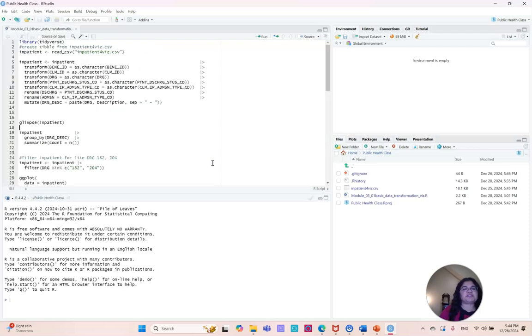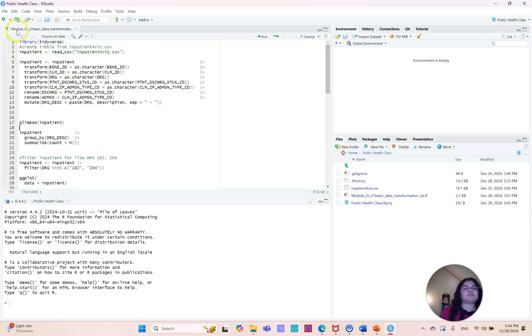The way that the script is named, it's module 3 because we are in module 3. And this is the first program of module 3. The program is called Basic Data Transformation and Visualization .r.